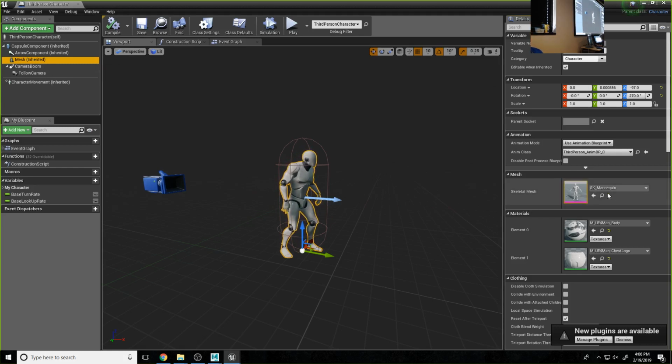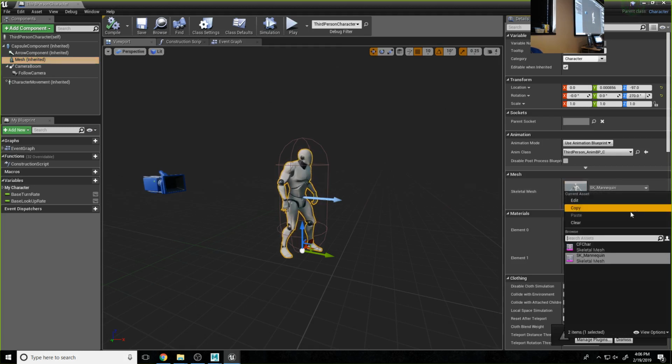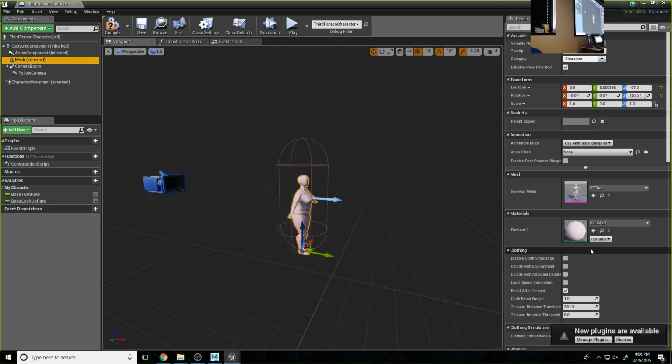Currently over here, it's the SK mannequin, right? So if I choose this drop-down list and choose our CF character, it will bring her in. I have no idea why she's so much smaller, because I swear she usually isn't. I'm not going to worry about it too much. You can actually scale her up if you wanted to, sure, we can do that.